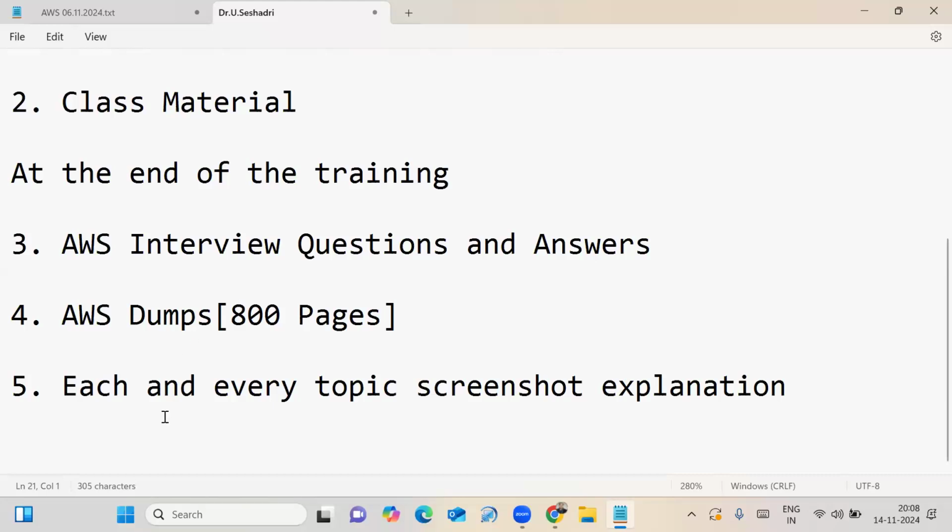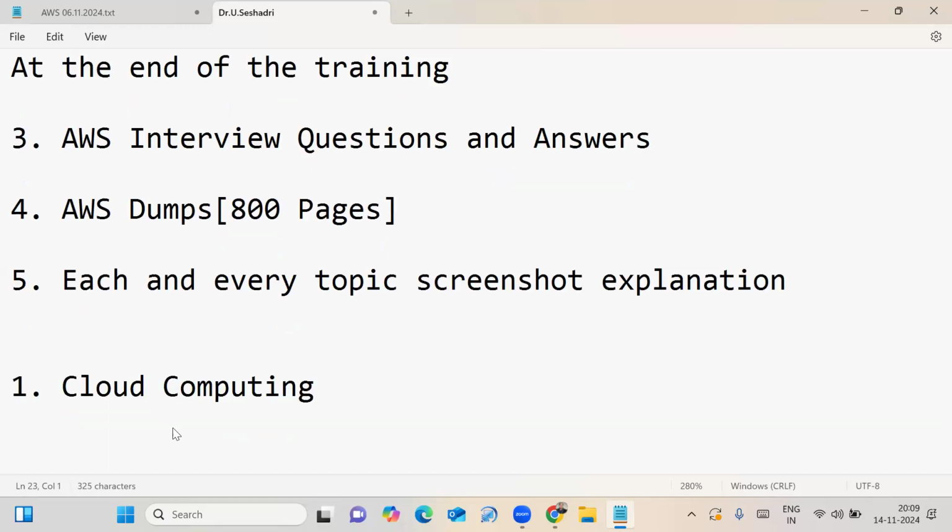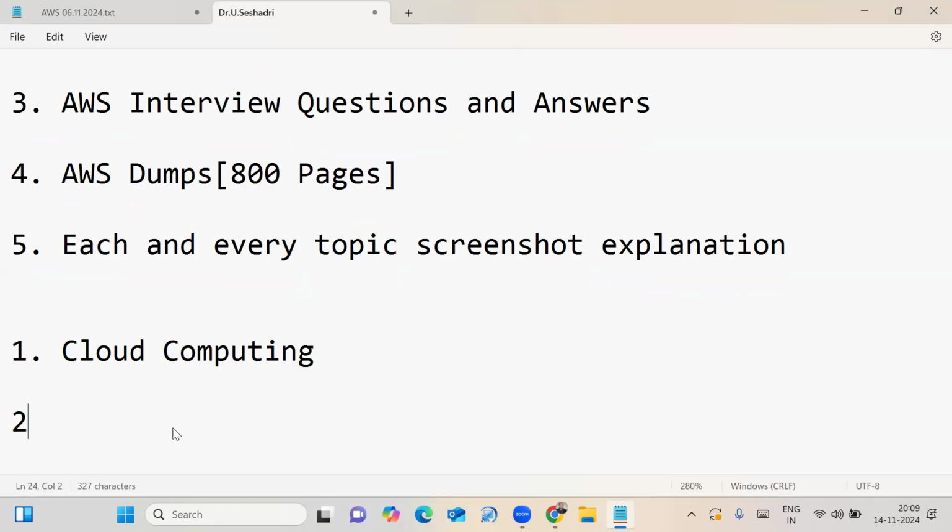Fine, friends. Sir, in 40 to 45 hours, what content do we have to cover? I will briefly mention that. First, the basics of cloud computing. In the basics of cloud computing, we cover what cloud computing is, the advantages of cloud computing, and the cloud deployment models and cloud delivery models.